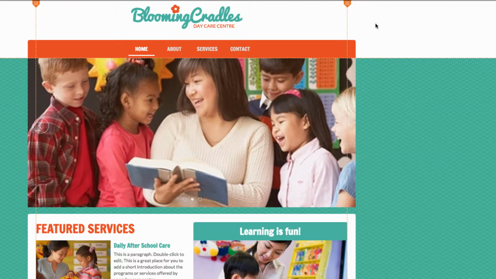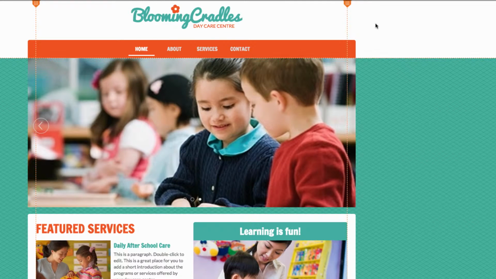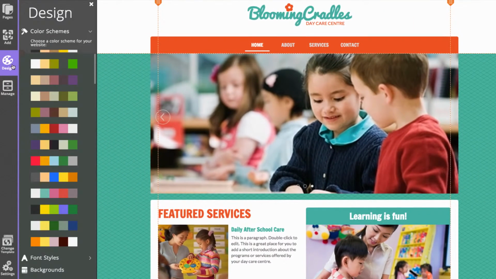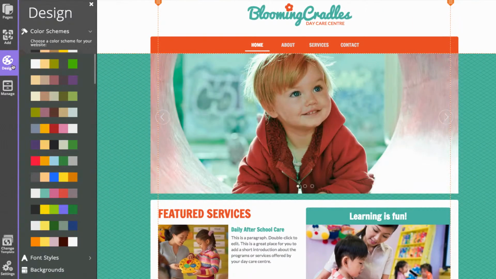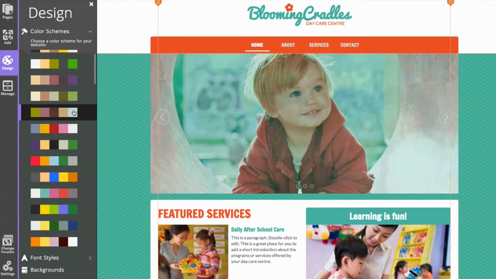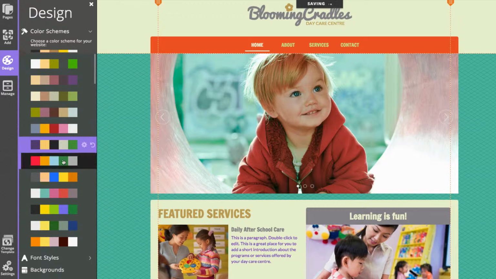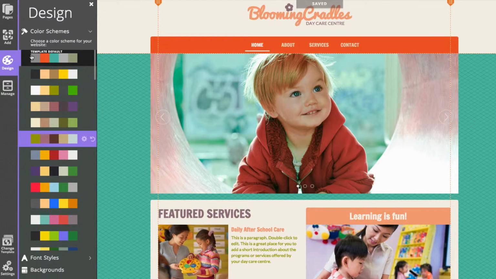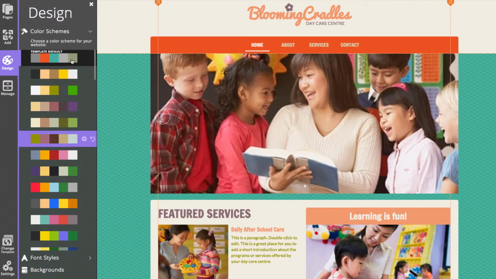This is a good time to talk about color schemes, as shown in the quick tour. To change the color scheme, you can select Design from the sidebar and click Color Schemes. Now you can select different schemes to change the color of your site. These different schemes change the color palette. And the template default scheme is the scheme that comes with your template when you first select it.